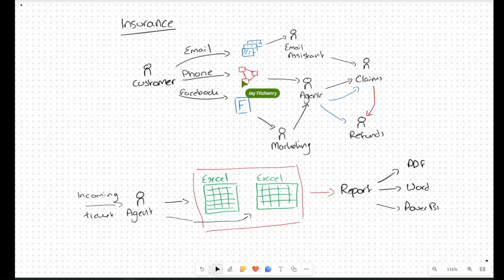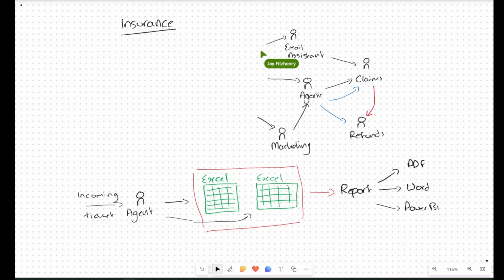and what we can do is add in the customer record again. So if we start off with our customer, it shouldn't matter really how the client or how the customer wants to interact with us.